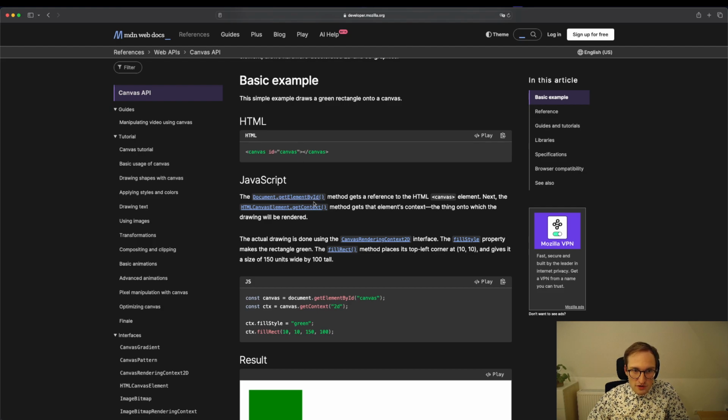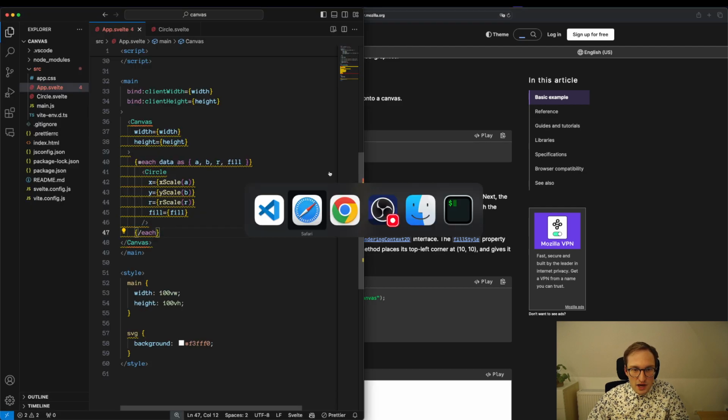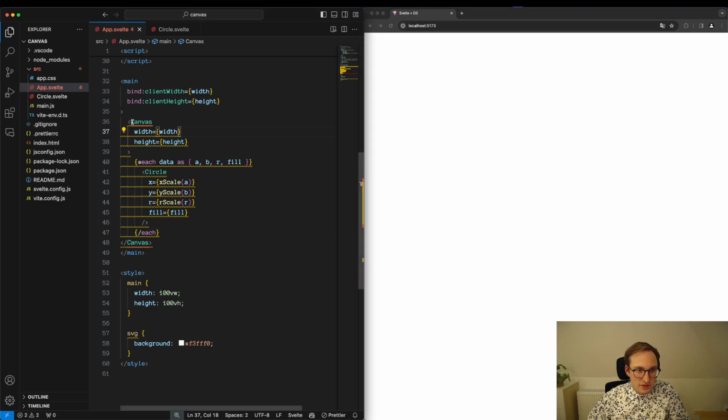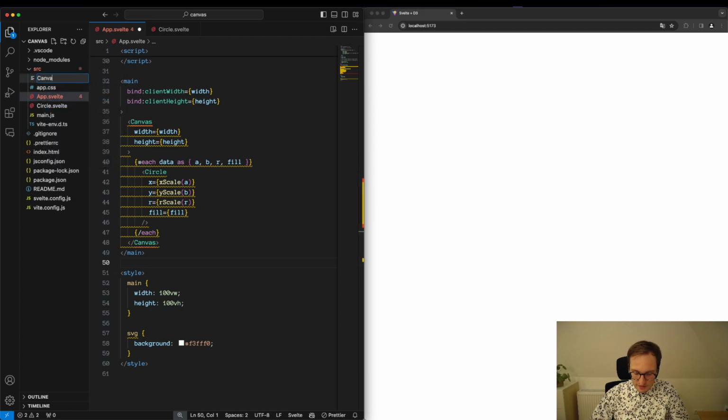We have to draw with JavaScript on the canvas. There's no HTML or whatever possible. So how can we build it so that we use a canvas Svelte component and put in the circles as children here? Well, we have to define this canvas component. So let's just create a new file first, canvas.svelte.